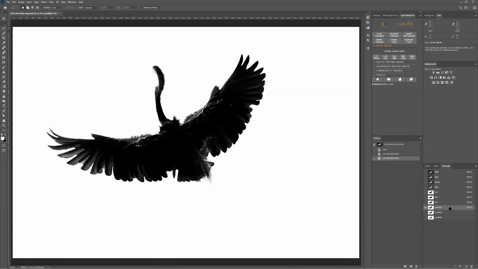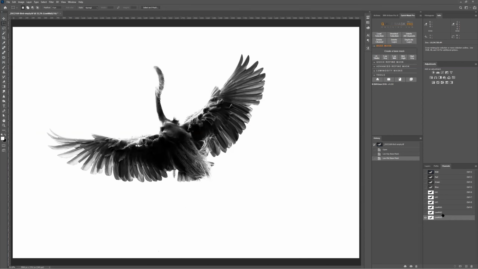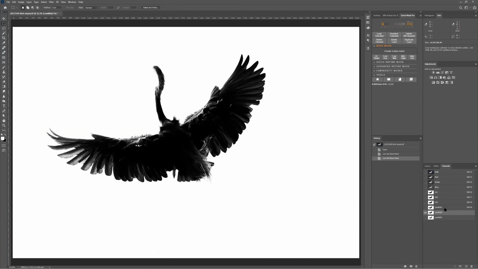So low mid 1. Okay, I think it's too much of a correction within the bird, but I can already see here that I can do some advanced refinement to reveal this part in the bird over here, or I'm going to do something else, and I'm going to show you that something else. Okay, instead of going with the advanced refine mask.